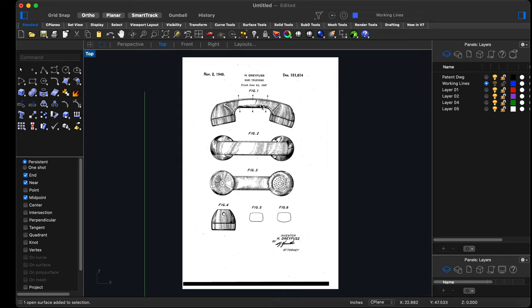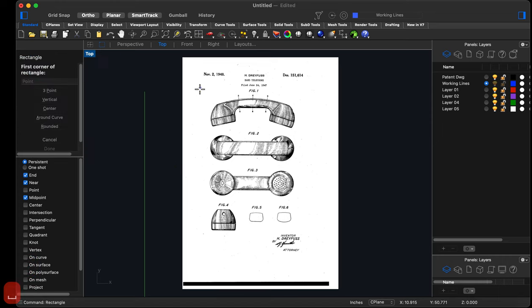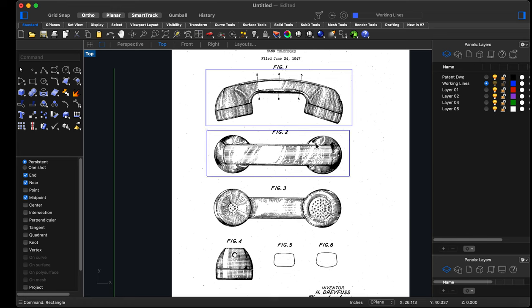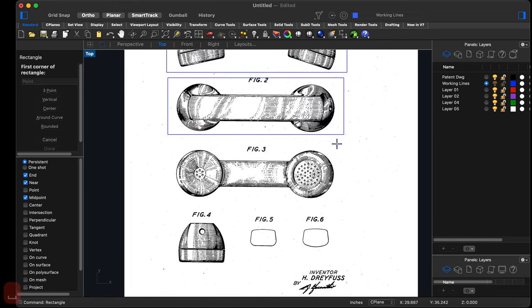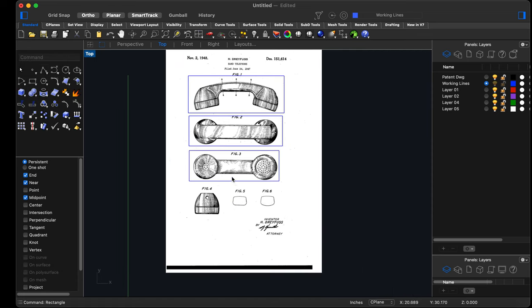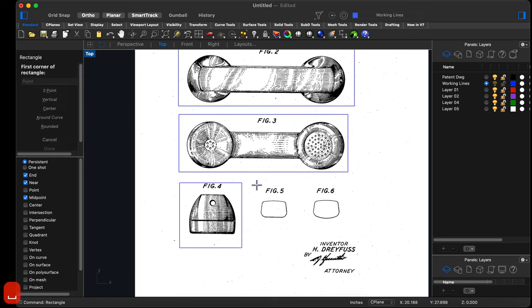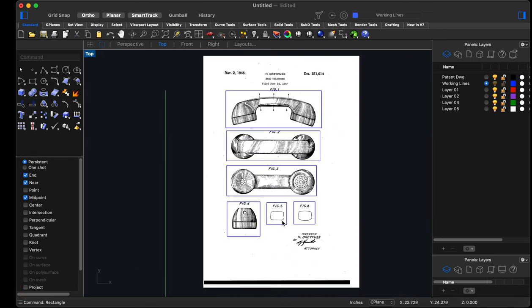All right, so what we want to do is split this view and this view and this view and these views from the surrounding surface. So I'm just going to type in rectangle and we're just going to make a box there to there. There to there. You'll notice that these rectangles that I'm making are of no particular size. It's just geometry created to split from the surrounding surface. Okay, so we have our boxes.